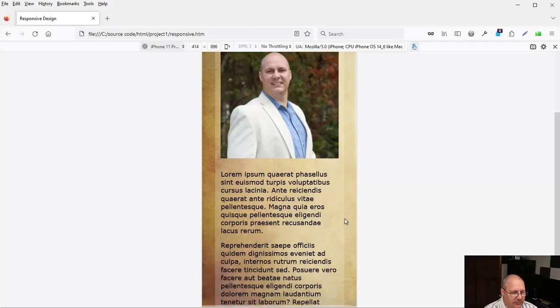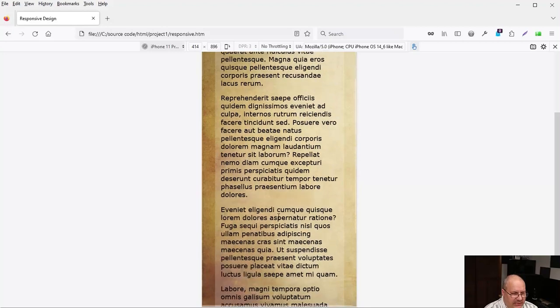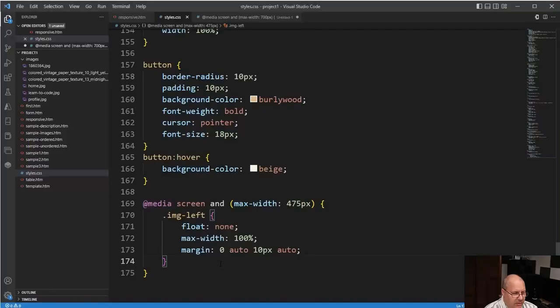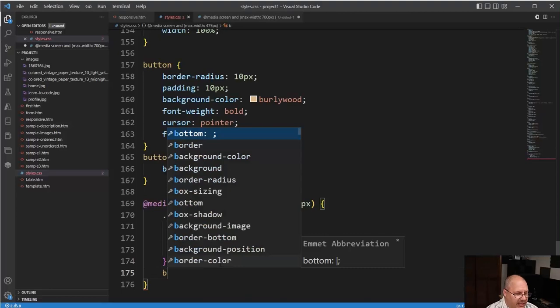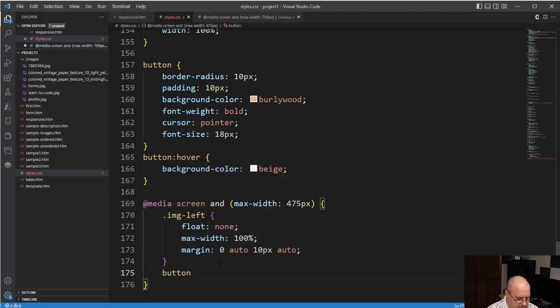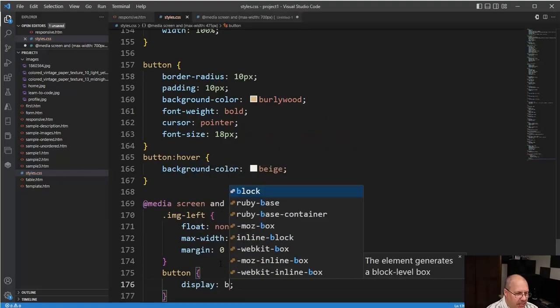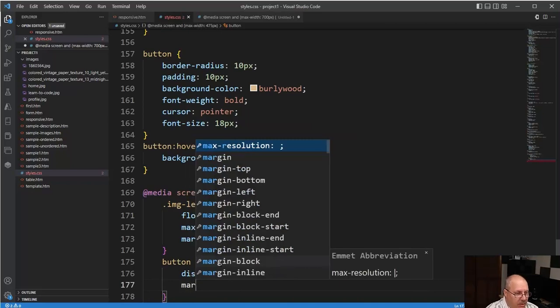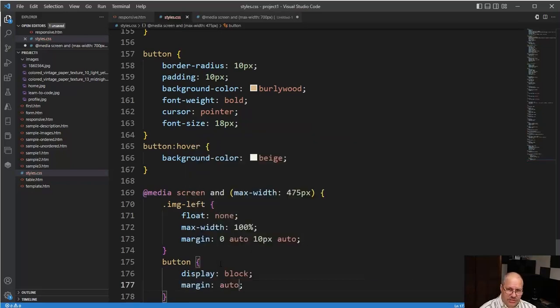so that I don't have my text right up against it. My text by default is fitting all good, but I want to do a little something with this contact. So I'm going to specify button, and I'm going to say display block. This is going to make a block level element, so I can then do margin auto. Once again, going to center it.